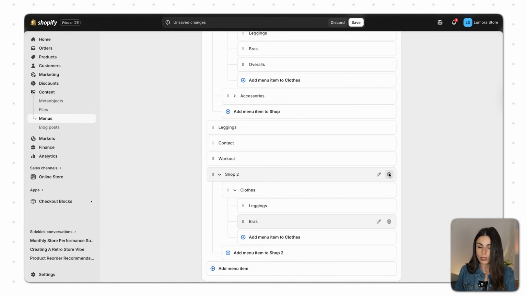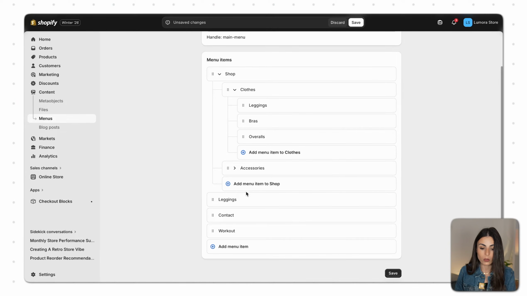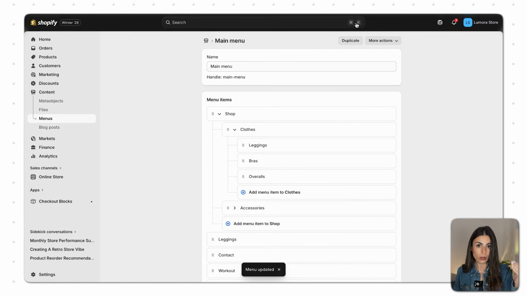I'm gonna remove this one because we're not gonna have 2 of them, but basically that's how you create your 3 levels. In this way, you are showing your customers that you have a main collection, which is clothes, and under it I have these 3 sub-collections.